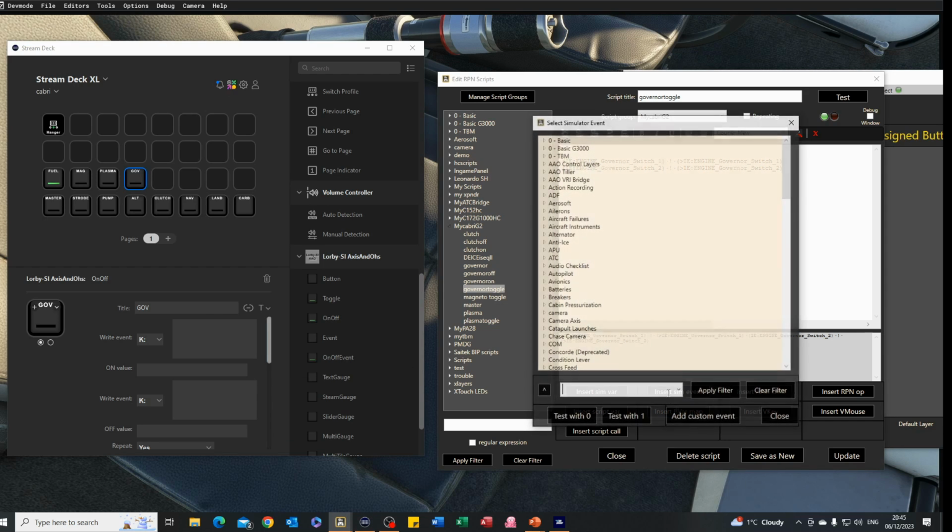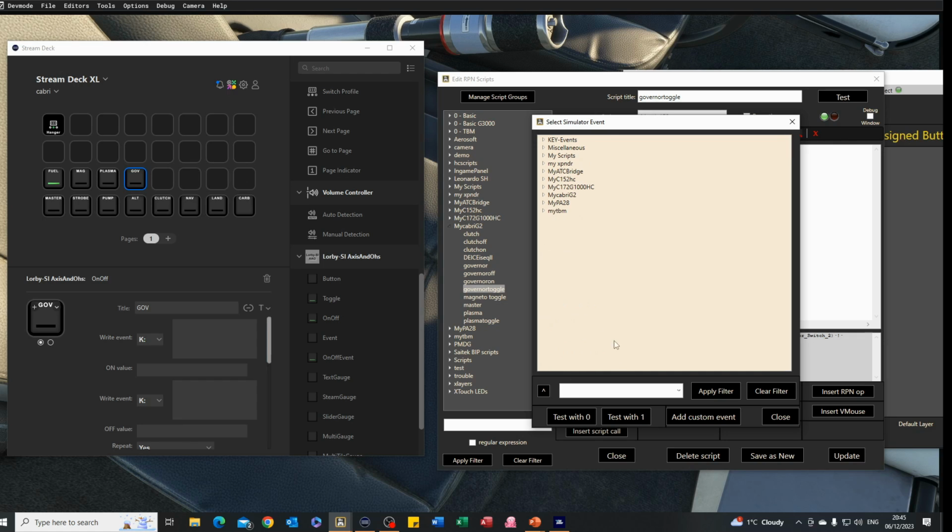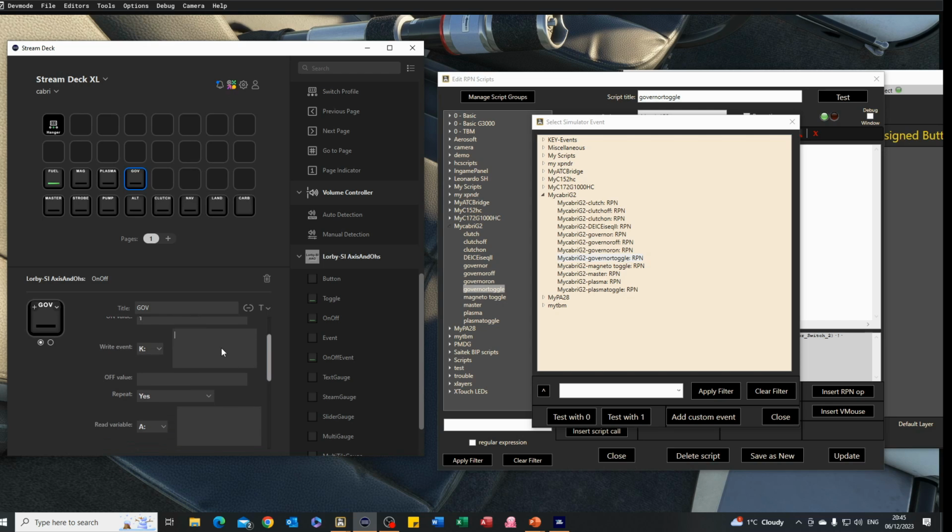And it's a key event, it's one of the old ones, but it's again one of my scripts. So in my Cabri I want that governor toggle, and the on value is 1, the off value is 1, but we are going to have to read a variable.